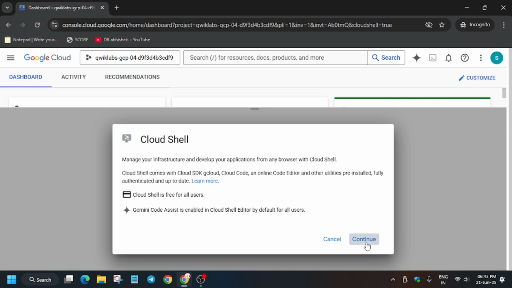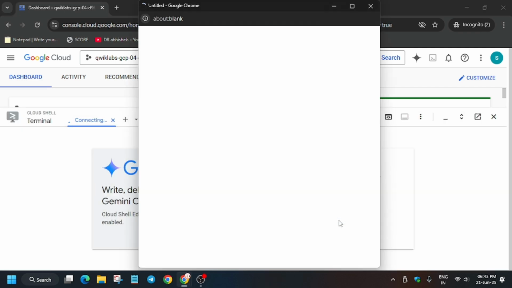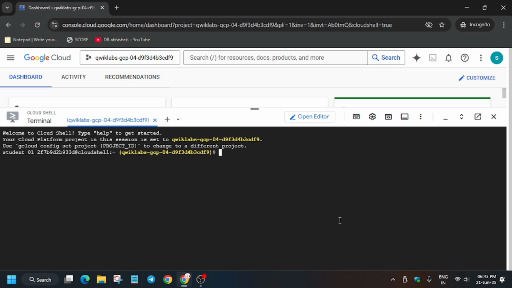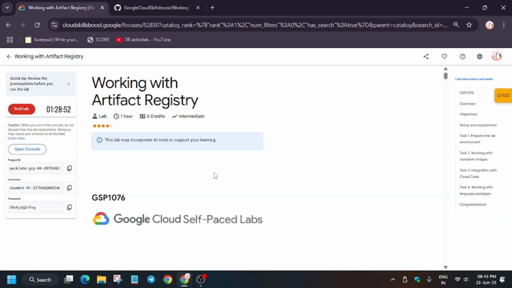Now click on Continue and just click on Authorize button like this. Now first thing is that in the description box of this video I've shared one GitHub repository, you can check it out. First of all, we have to export the zone, so let me show you.